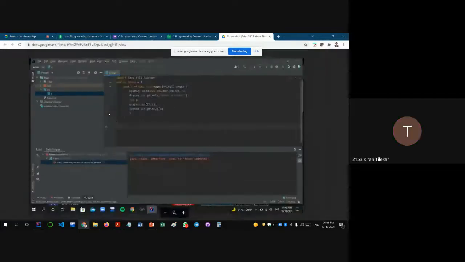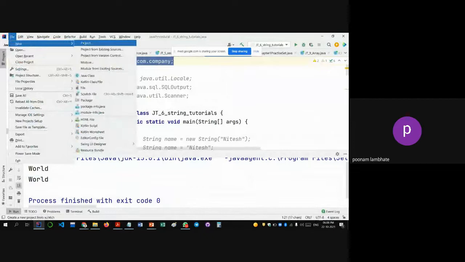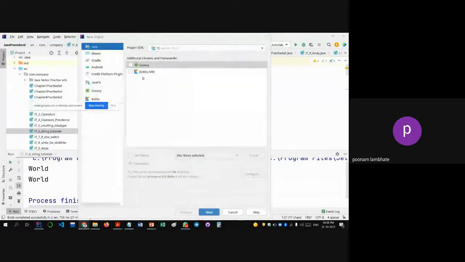Okay, so you do this. What you do is, for now, you go to File, you click on New, you click on Project, and then you click on Next.